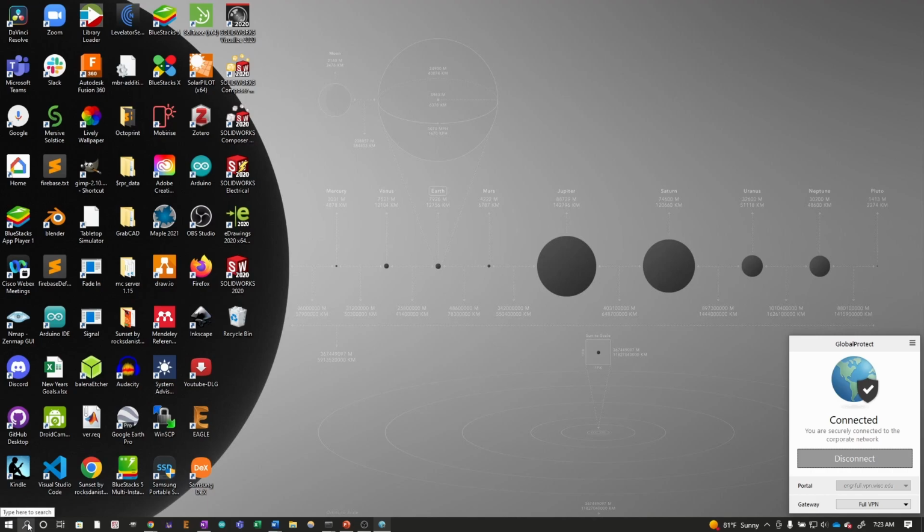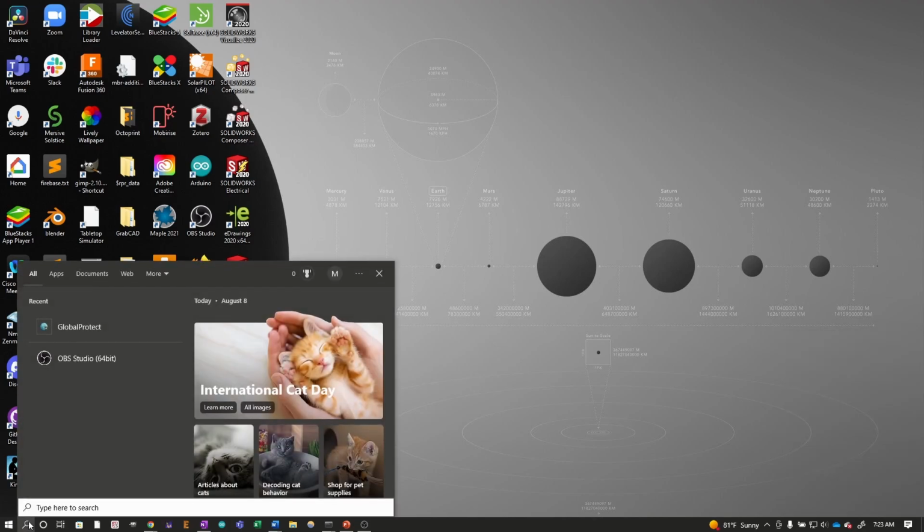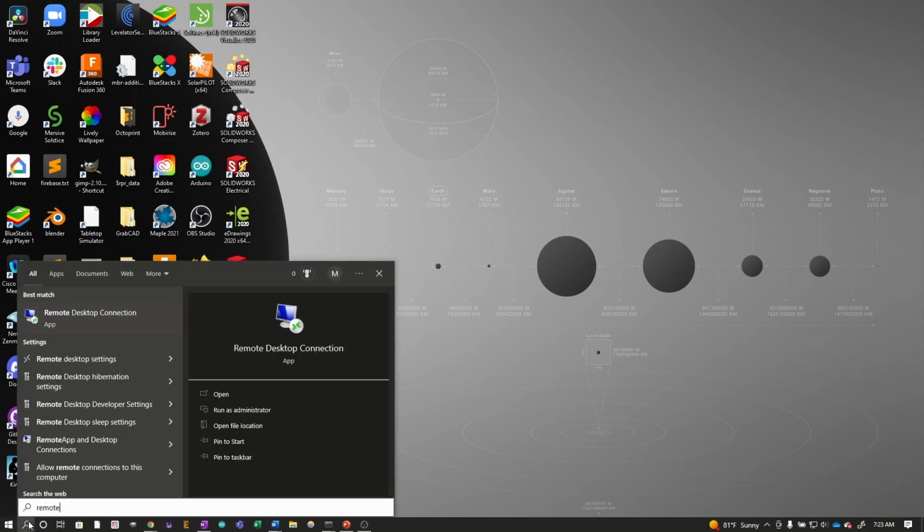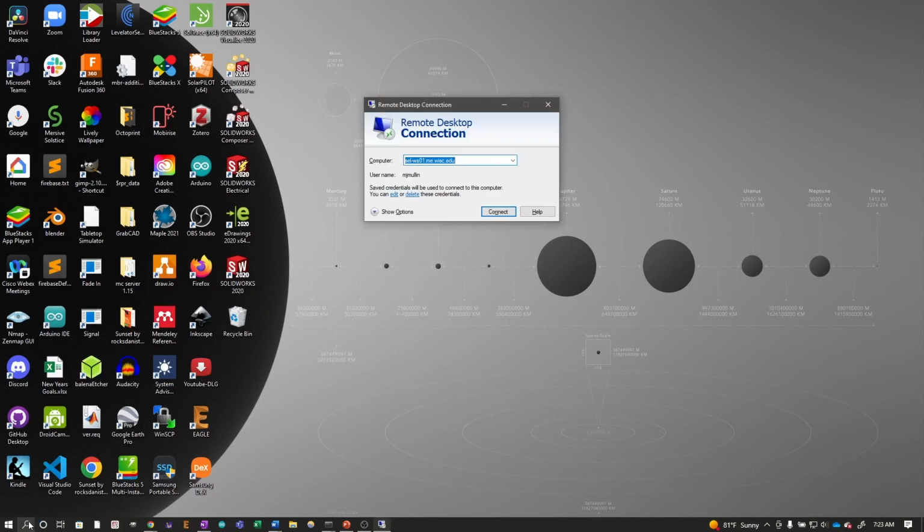What I can now do is I can remote into a Linux machine using the remote desktop connection app. So this is the computer that I'll be remoting into. I've already filled in my login credentials and everything. You might have to sign in and things of that nature. But for me, I can just log in easily.